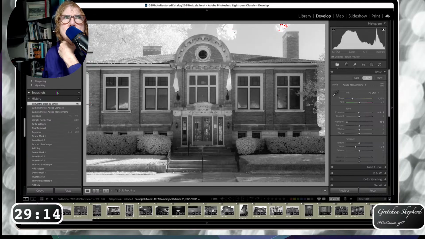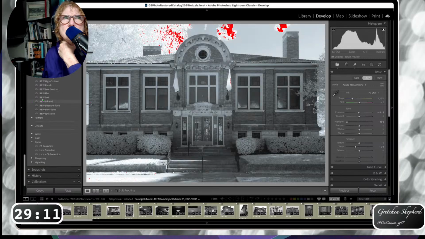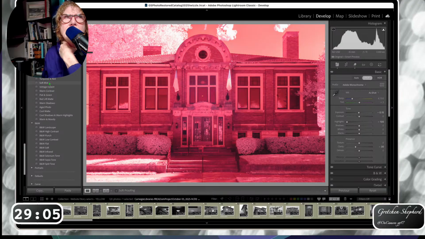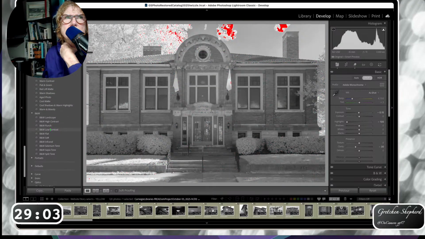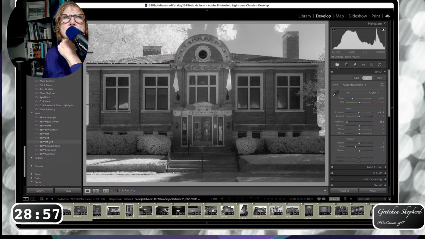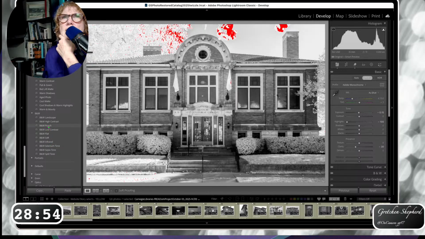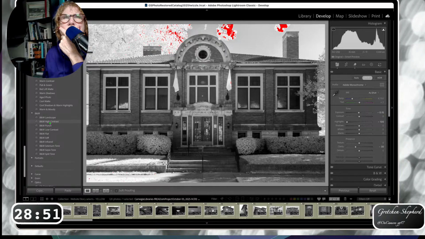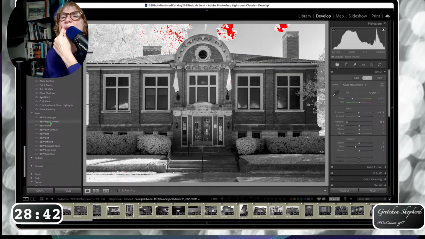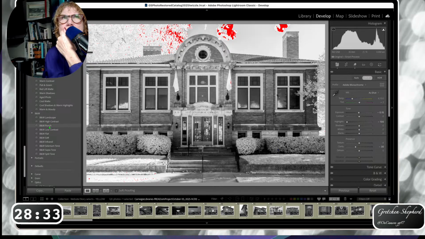Let's close history, close collections. None of these are what I want for right now. So here's my infrared, and here's high contrast. Okay, I like that. I think punch is going to be too much because I've got too many.